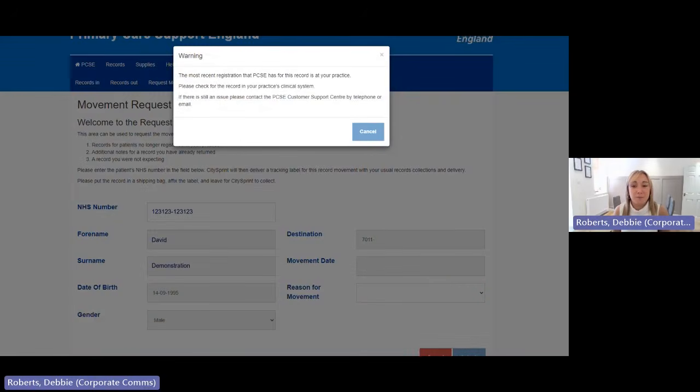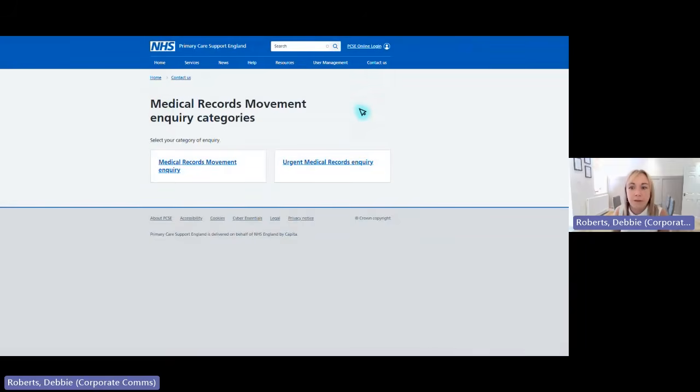Now, if you are presented with this screen when you've gone to request a label, again, you will need to contact us. Basically, this is a pop-up saying that the record should be with you at the practice. So obviously there is a little bit of investigation that will need to be done there. But I'll quickly show you the form that you need to complete.